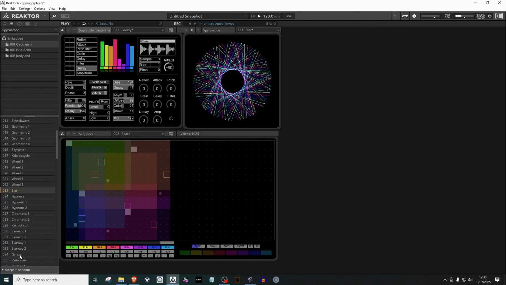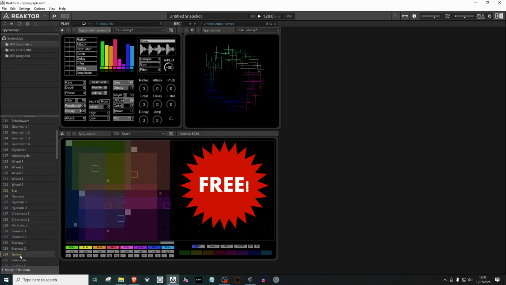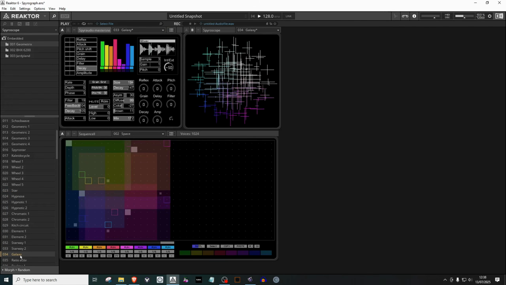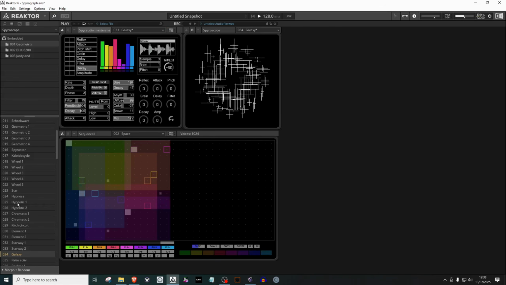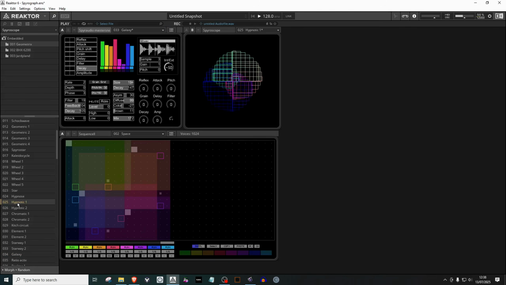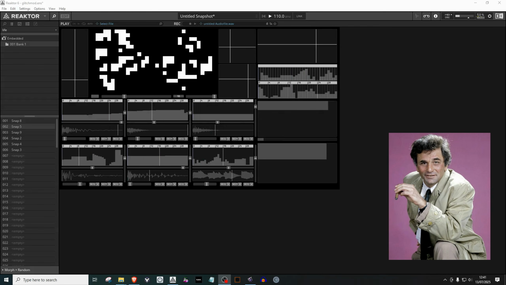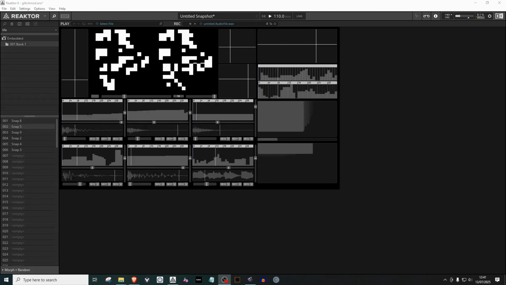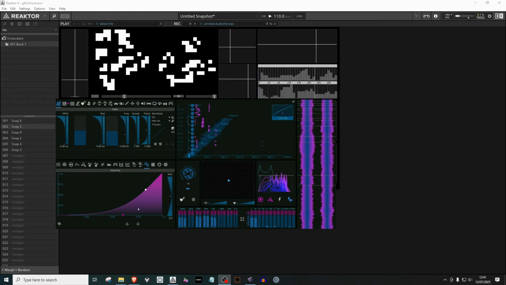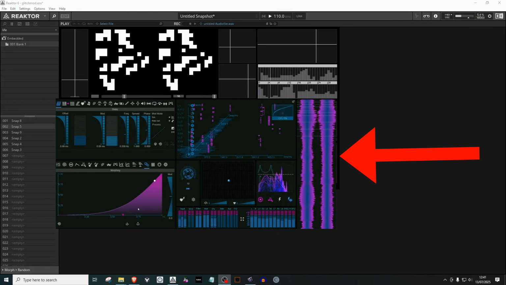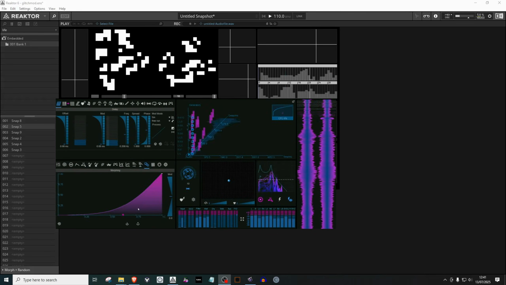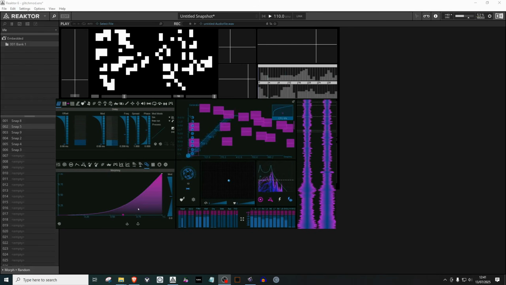So stick around because we're going to reveal a free Reaktor gem that keeps things really simple while sounding fantastic. And that's exactly why I keep coming back to it, and it's why you're going to love it too. Oh, just one more thing. This synth manages to do something that I never thought would be possible. It takes granular synthesis, one of the most notoriously complex types of synthesis, and makes it a breeze to use.